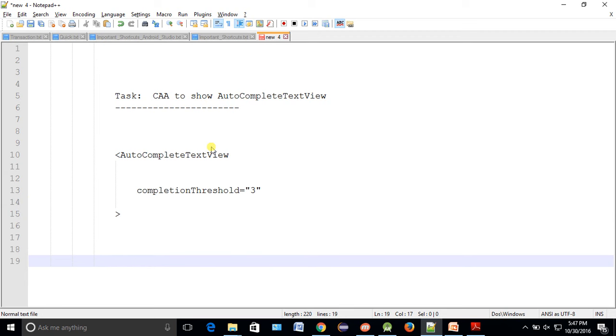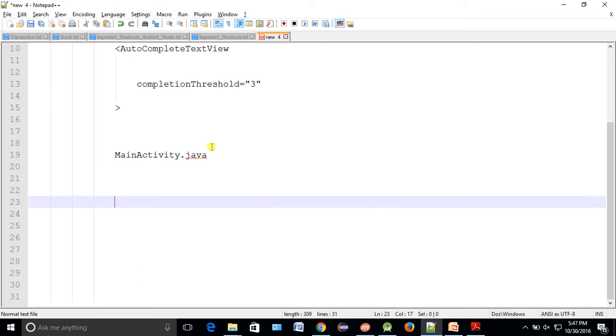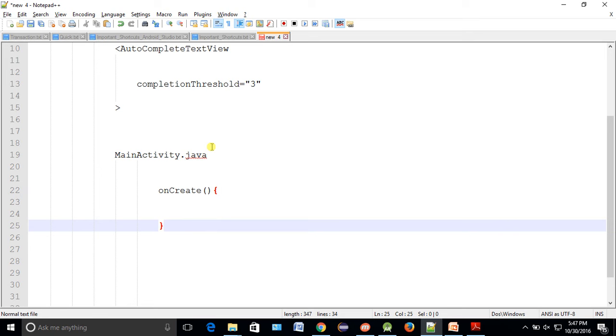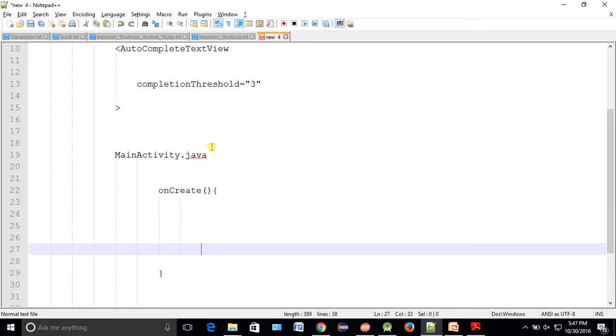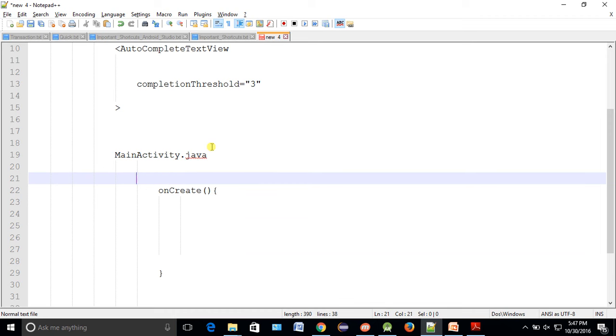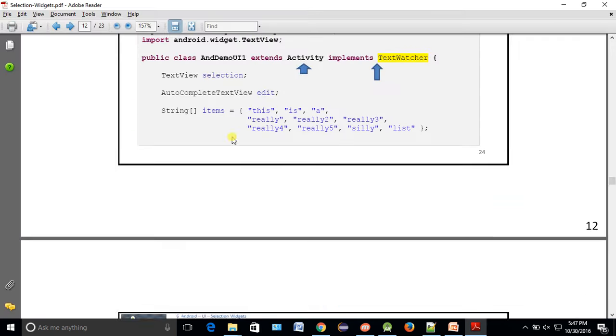Then where will we go? We'll go to the controller. Where is your controller? MainActivity.java. We'll go to the controller, then to onCreate. We'll do findViewById, all this and so on. Then what to do? We will need one adapter, right? The data source we already have. We'll create the data source, then we'll create one adapter also. So this is the way we'll create the adapter.